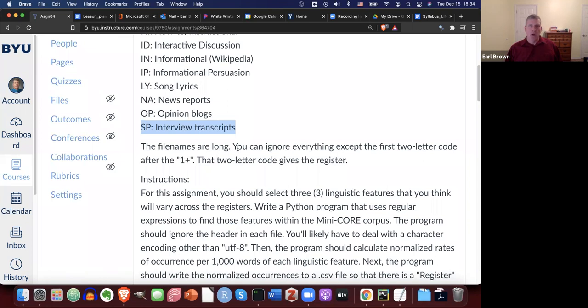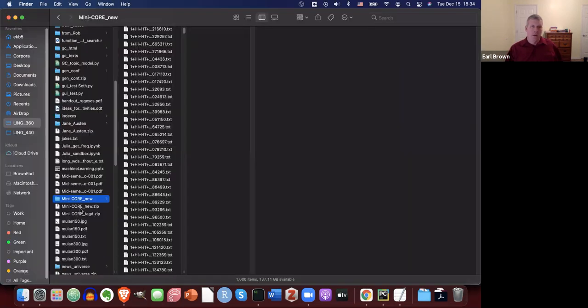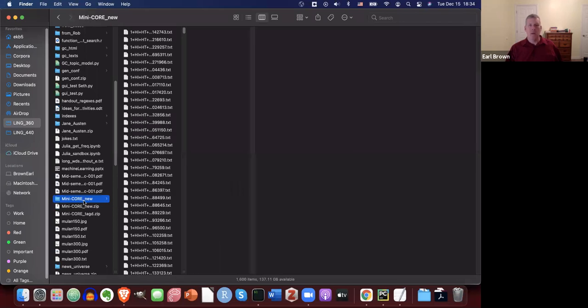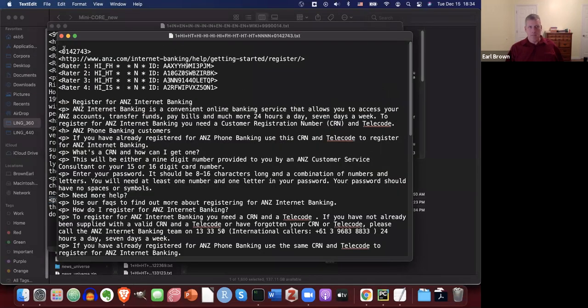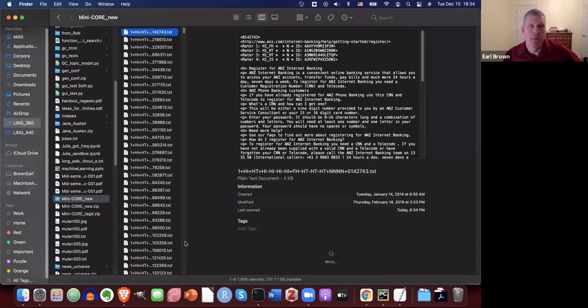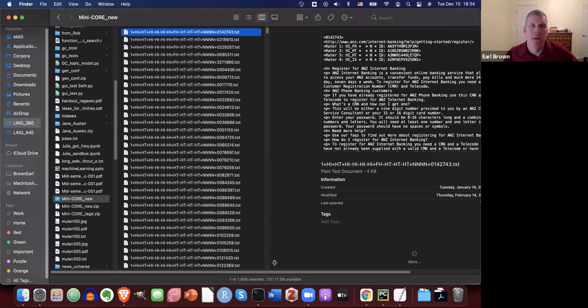Okay, the file names are long. You can ignore everything except the first 2-letter code after the 1+. Let me just show you what I'm talking about. So here's a zip file. I unzipped it. After you download it, you unzip it and you get a directory with 1,600 items in there. Let me just look at the file name itself. They're really long. You can see how long they are.